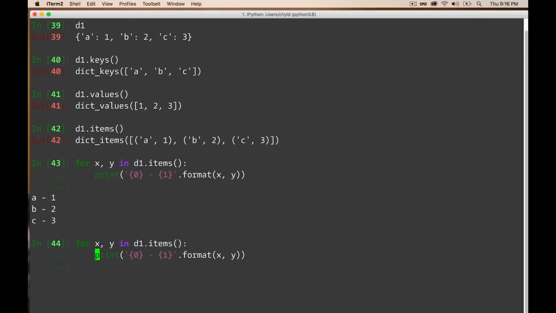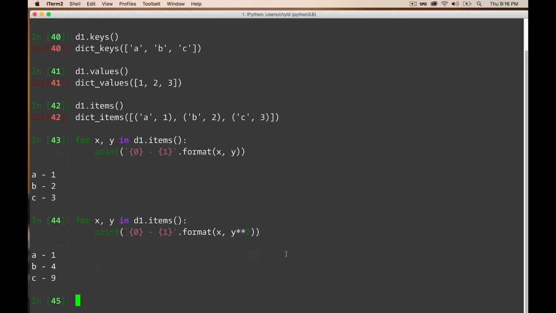You could say, what is y squared, for example. And so there's the A, B, and C. Those are the original keys. And then there's the original values. Just each value is now squared. So instead of 1, 2, 3, it's 1, 4, 9. So anyway, this items thing, the dot items or the dot keys or the dot values, the reason they're useful is for looping purposes. If you want to loop over this dictionary and do something with either the key or the value or both.